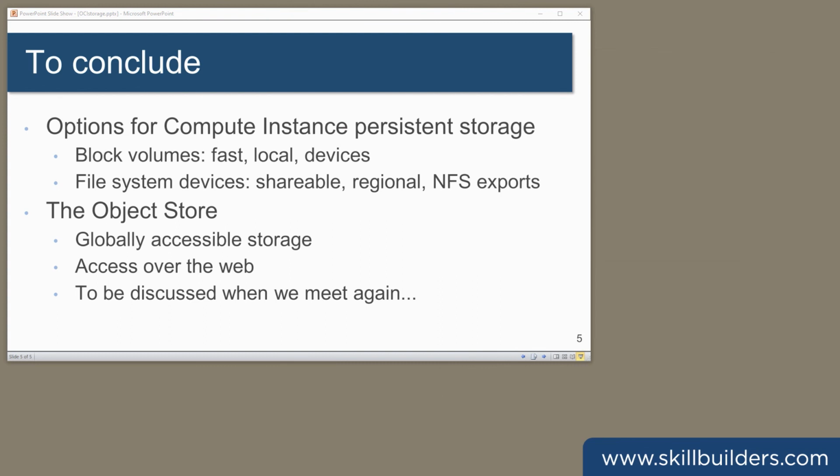And that really is it to configure persistent storage for compute instances. You have block volumes up to 32 terabytes, and they are, in effect, fast local devices. The alternative, file system devices. These are shareable, region-wide NFS exports that can go to 8 exabytes. The third form of storage that OCI practitioners will usually be using is the object store. And that's globally accessible, accessed over the web, typically through RESTful services, and that we'll talk about next time.